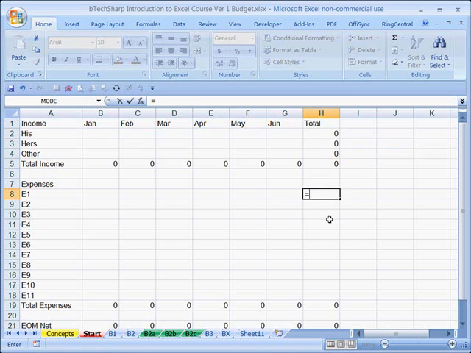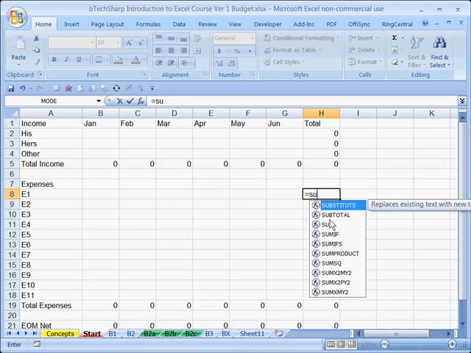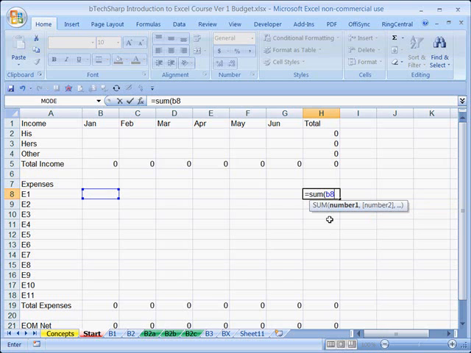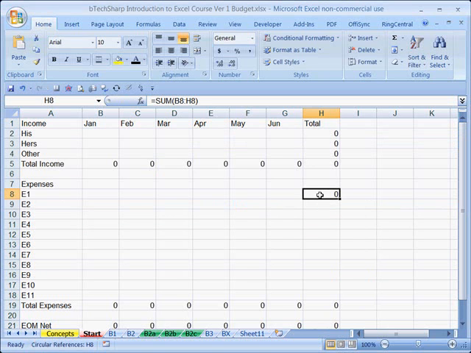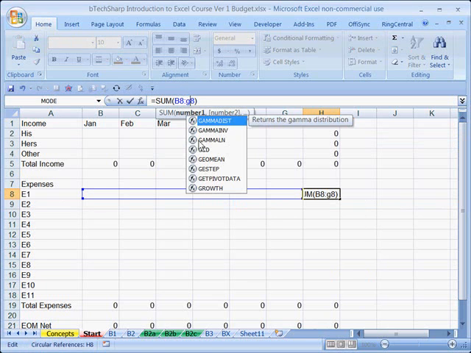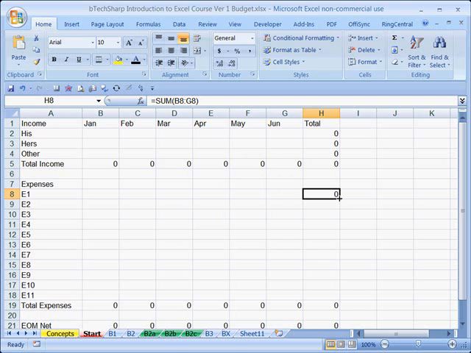Equals SUM, B8 colon H8, or through H8. And looks like we want that through G8. I got a circular reference there. We don't want to add ourselves into ourselves. And so now we copy that down. And that basically is the completed set of formulas and functions that make up the basic initial spreadsheet.